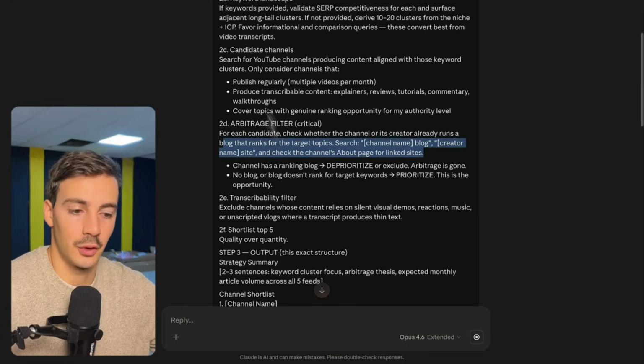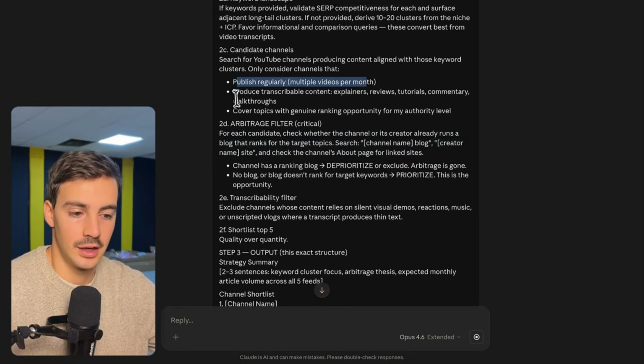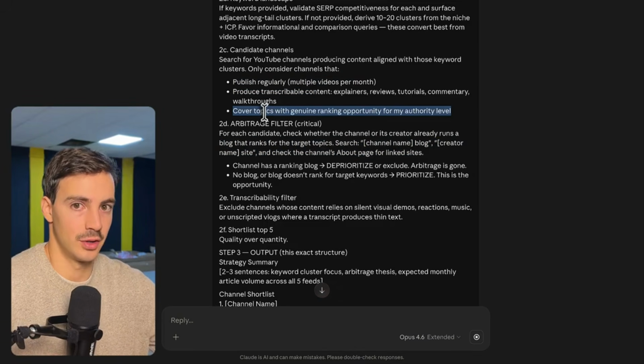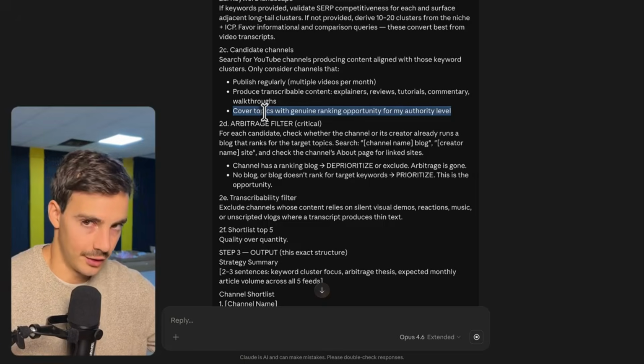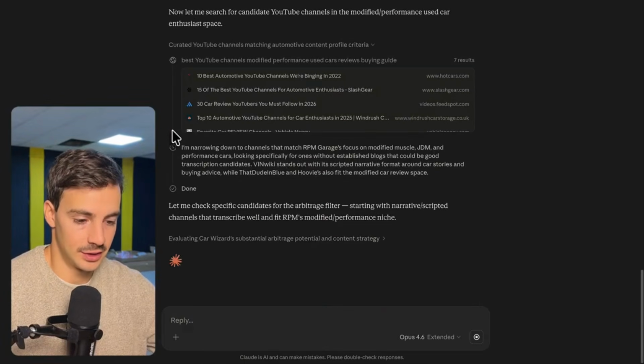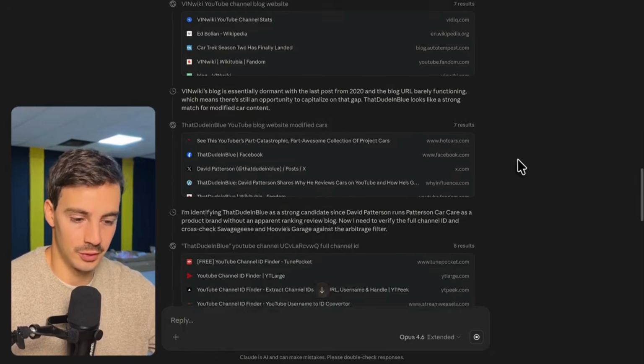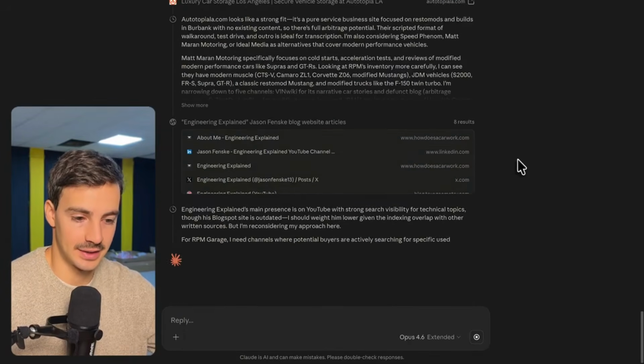Because if there's no opportunity for arbitraging, then this is kind of pointless, right? Then, of course, to filter all the channels, you look for whether they publish regularly, whether there's subscribable content, and whether they cover topics where we can find ranking opportunities on actual written articles. So none of this is random. As you can see, it takes a lot of work and a lot of digging into multiple sources to find the best things out there.